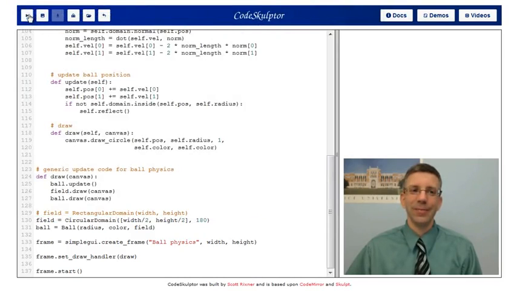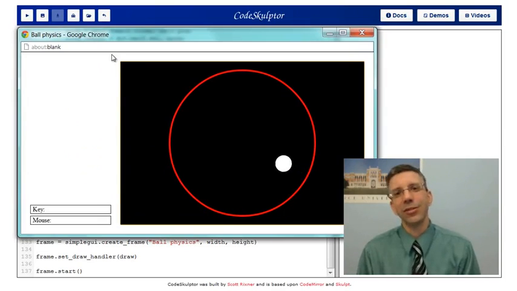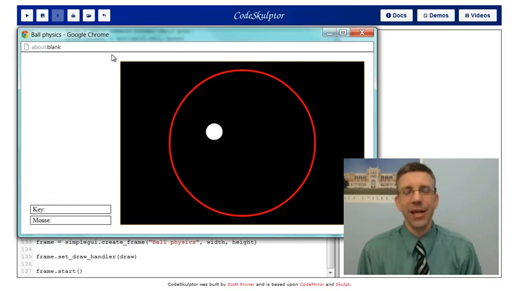Just take a minute to think about that. Bouncing inside the circle. I changed nothing about the ball class. I built the ball class in a way that it took a domain. I don't even know how the domain is implemented. I simply know the domain has certain methods, two methods, inside and normal. Using those two methods, the ball can effectively bounce inside any domain that you want, as long as those methods are implemented correctly in the domain. I didn't have to change a line of the ball code.